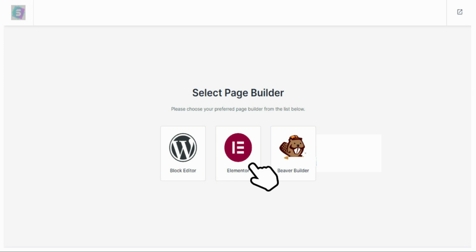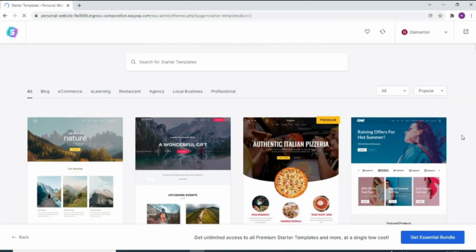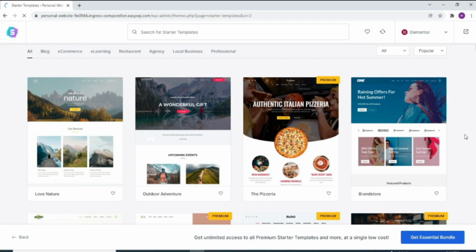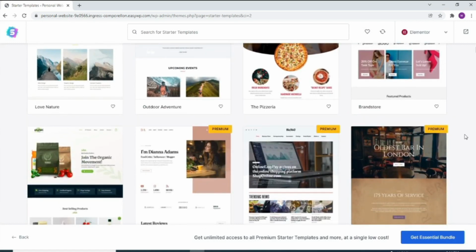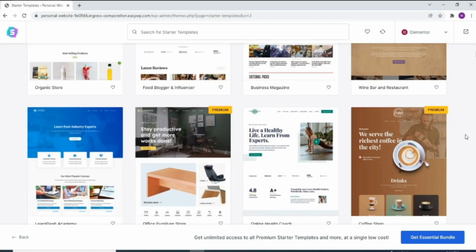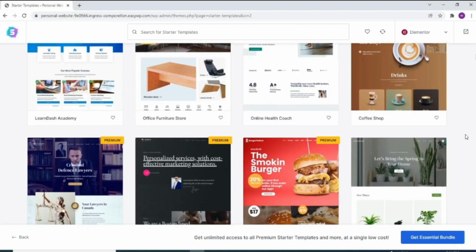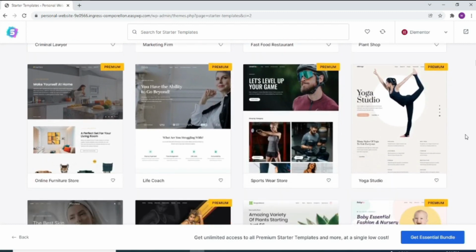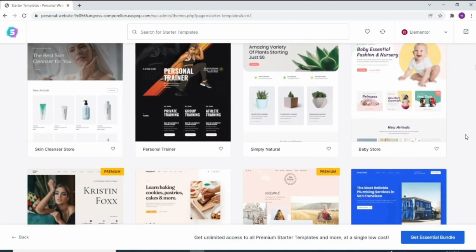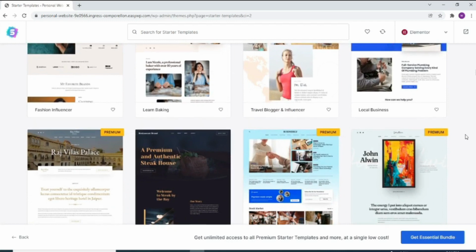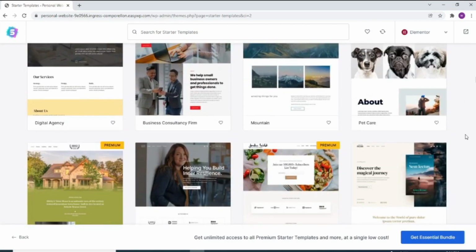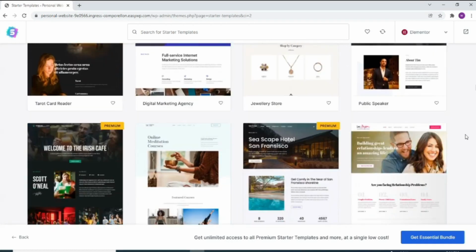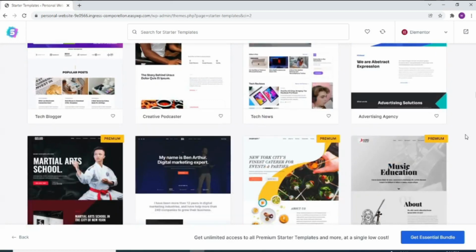You should select a development mode like Elementor or the WordPress development tool. The theme library is here. So here we see a lot of options available, from simple to professional. Look at that, you can pick a website theme for your own blog or for your business. Here are so many options, guys. So let's select one of the available themes. Here are so many options like blogs, e-commerce, e-learning, restaurant, agency, local business and professional websites.